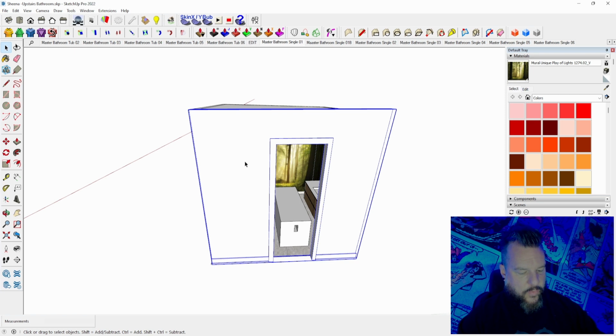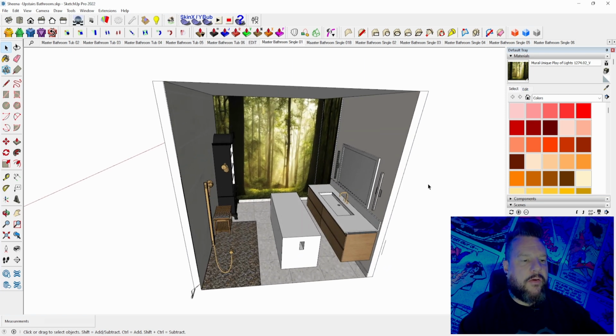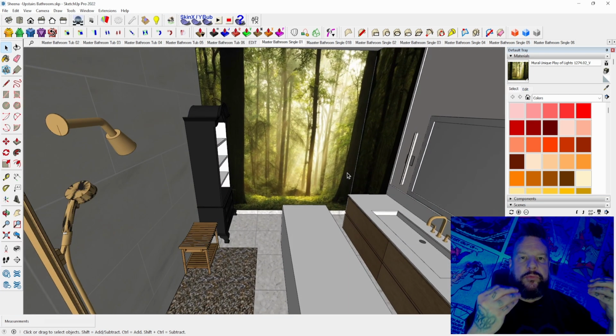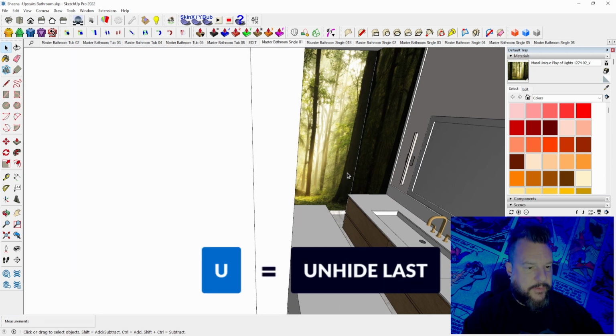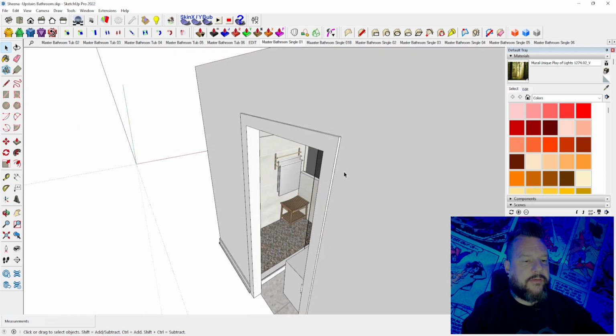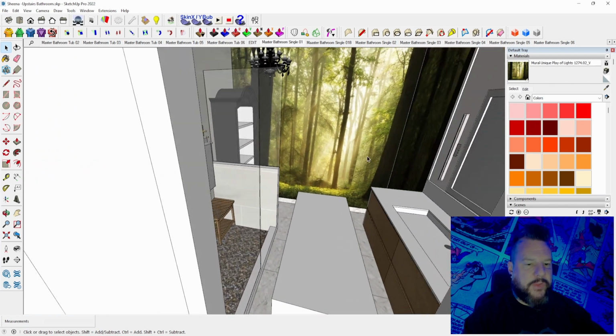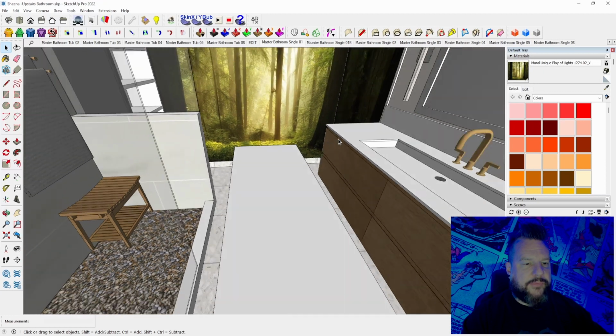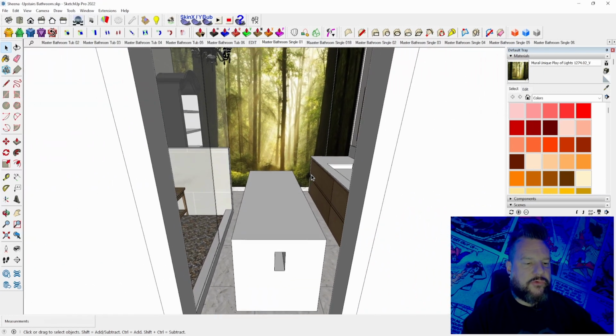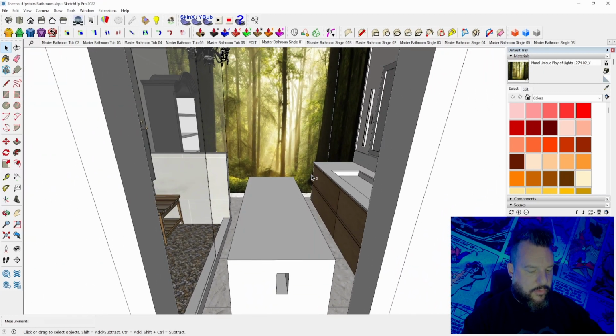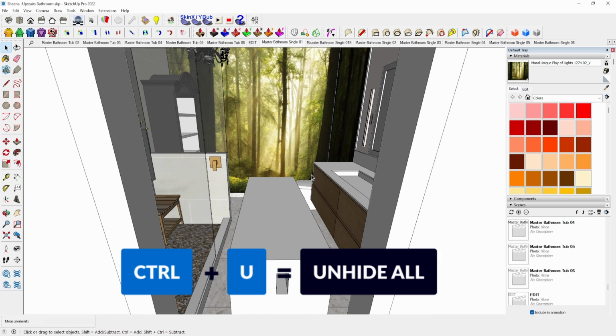Okay, hide some walls. Now, if I just hit U, our shortcut U, that means unhide last. The only thing that's coming back is the last things that I did, the walls and the glass, but it didn't bring back the toilet and it didn't bring back the shower controls. But if I do Control U, that means unhide all.